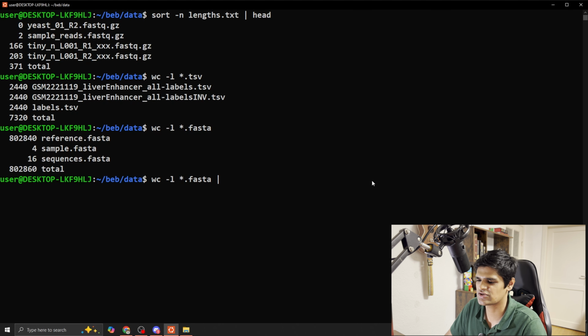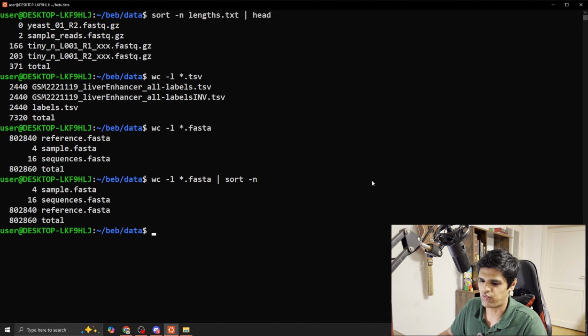Right now since it's not sorted, if we wanna see it sorted, we can use the pipe, and then we will use our sort tool, and then we will give it -n. Voila. Now you are able to see the sorted output, and this time we didn't even have to create the lengths file. So this is a really cool way to pipe your output to a different command.